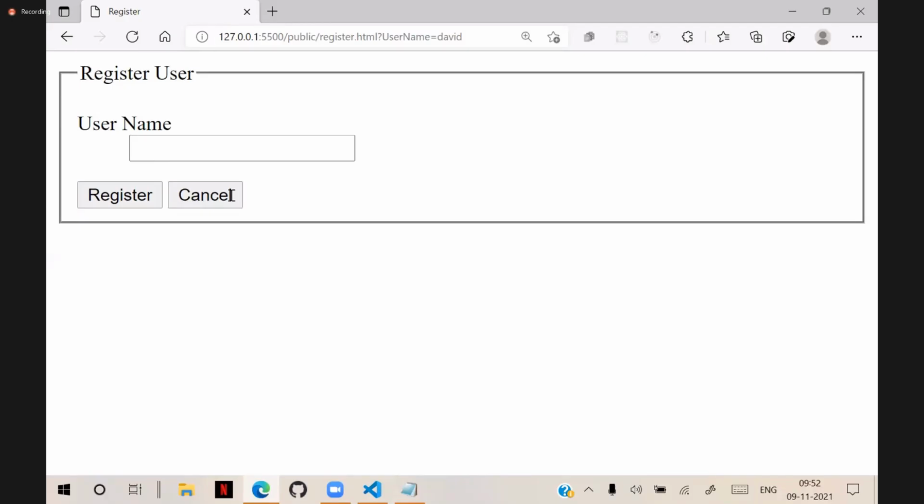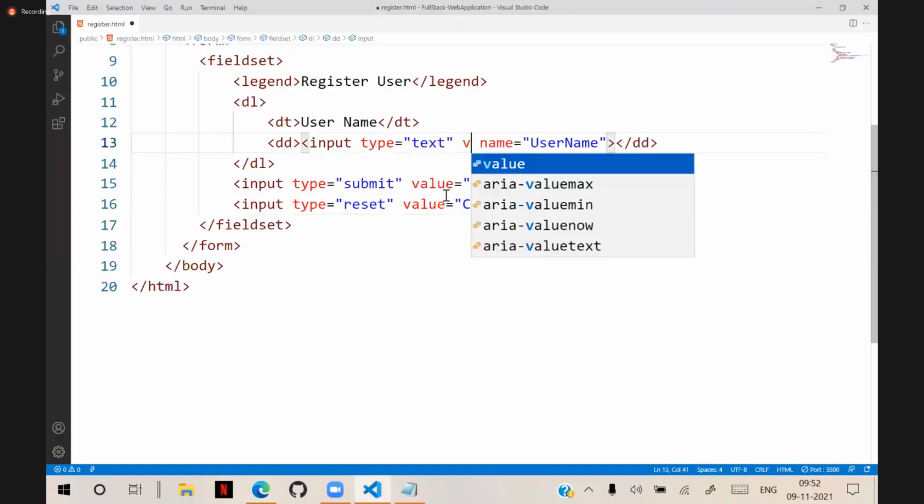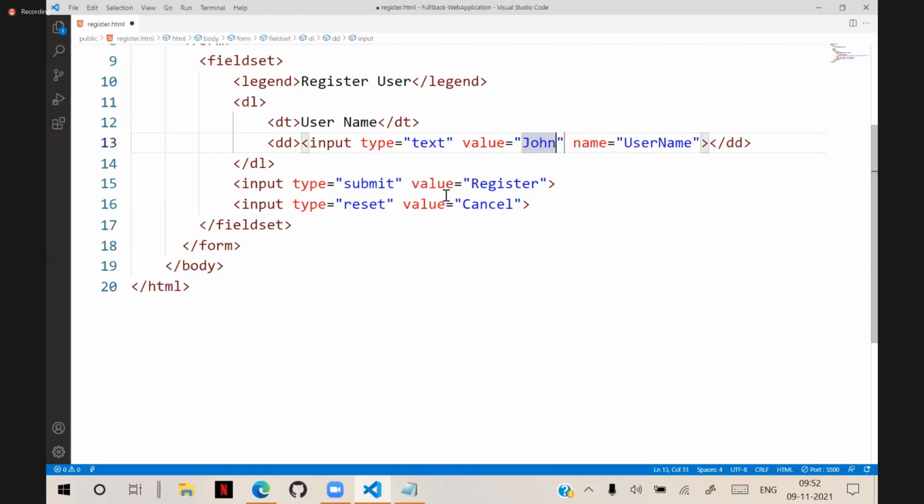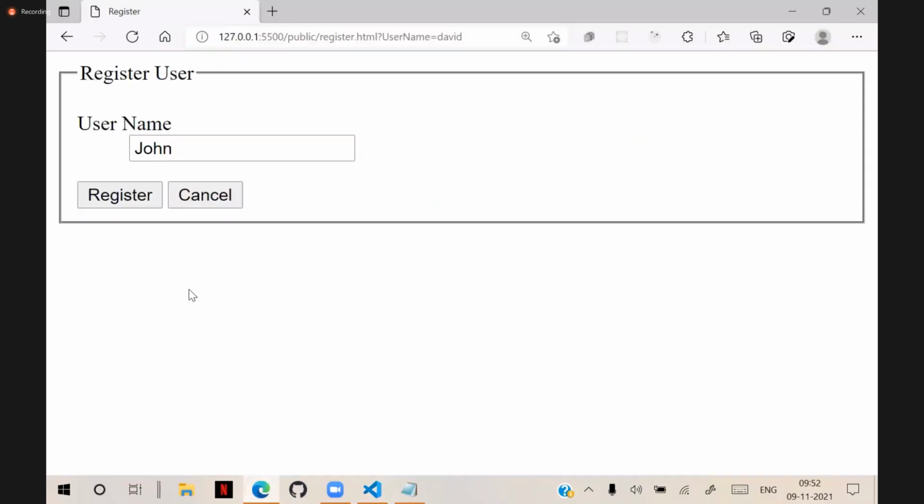That means, for example, for a text box, I gave the value as John. That means by default, the value is John. I typed David and I clicked on cancel. What will happen? Will it be empty? It will not be empty. It will be reset to John, the default state. If you keep checked, that checked will be the default state. Don't think that reset means empty. It is just keeping the form in the default state. That's what actually the meaning of reset is.